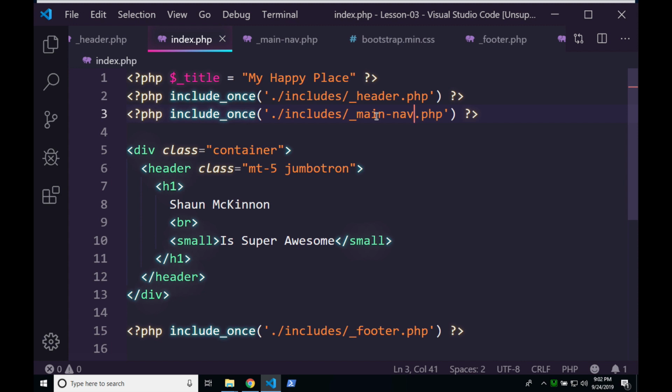Go. Learning to duplicate a line is super handy. Or even Control-C, Control-V. That also helps. So that's going to include our main nav inside our index page with all of our menu options that we've chosen so far, right? And then we also have the header file above, and we have our footer file below.